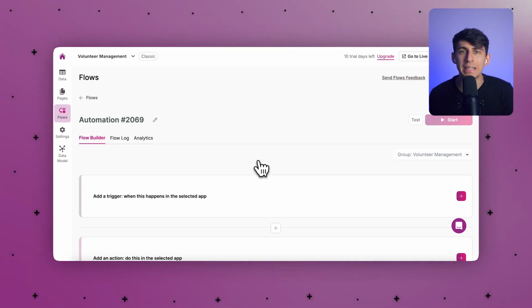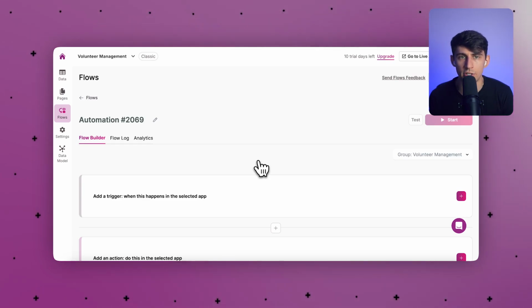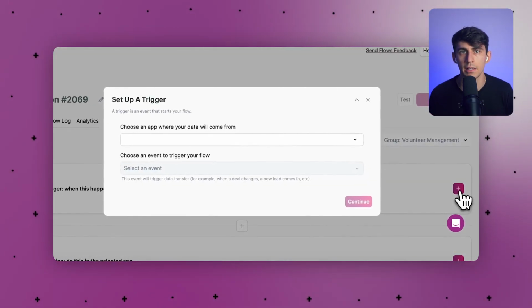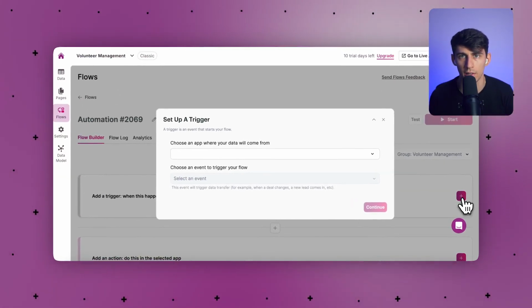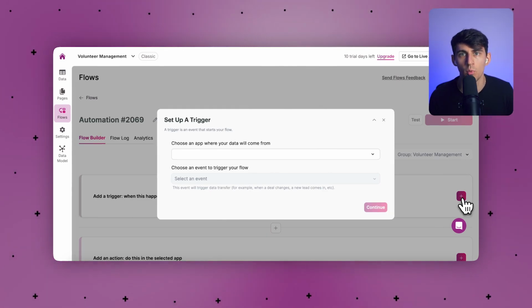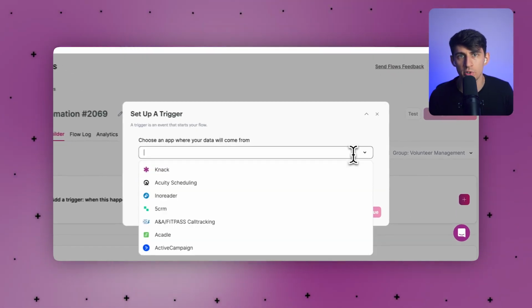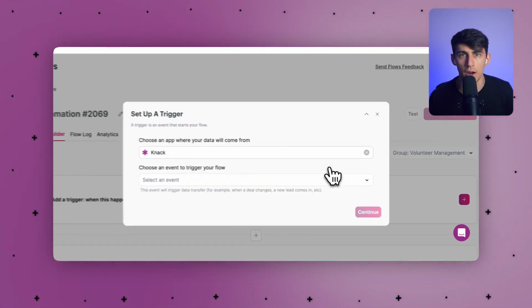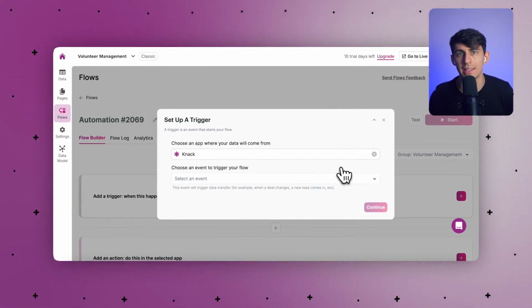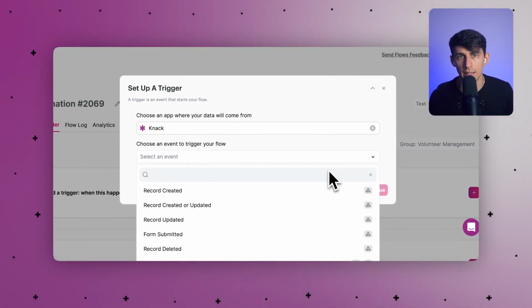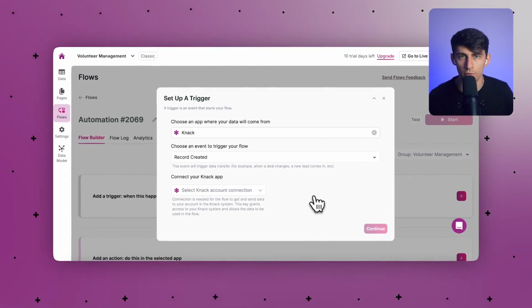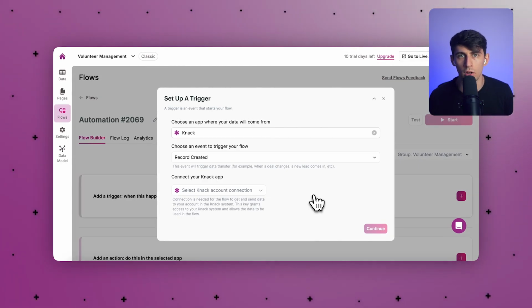For this next part, we need to set up what will trigger our automation to run. On the right side of the Add a Trigger section, let's click the plus icon to open the Trigger Configuration dialog. This is where we tell the system when to send our messages. In the Setup a Trigger dialog, we're gonna choose the Knack app from the drop-down list as our source app because our data lives in the Knack application. Next, we're gonna select the record created event to determine what specific action will trigger our flow. This means our automation is gonna run whenever someone new signs up to volunteer.